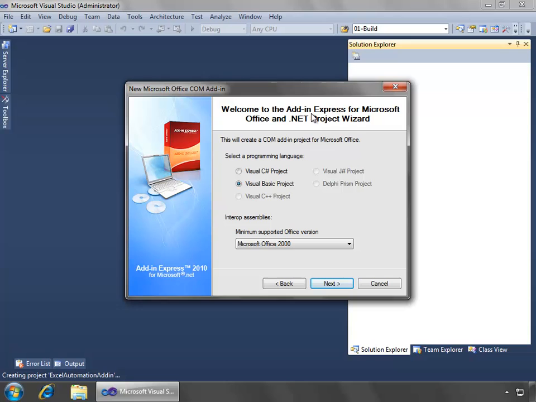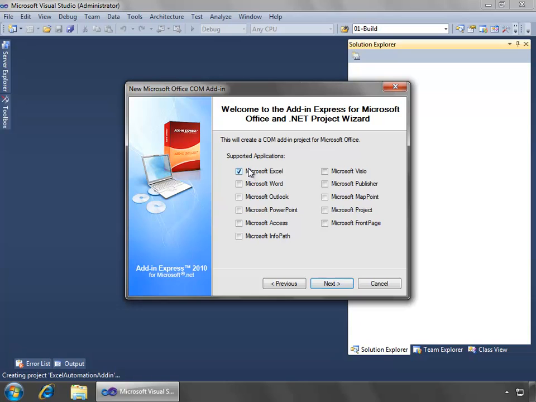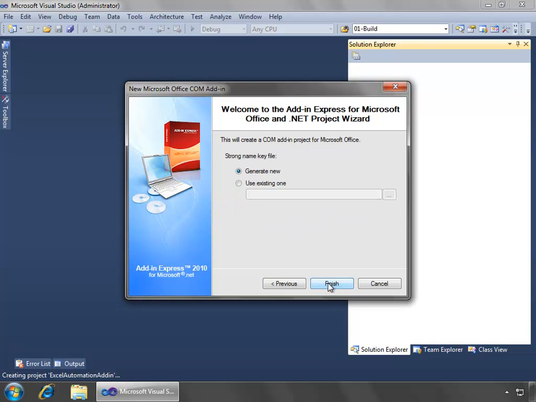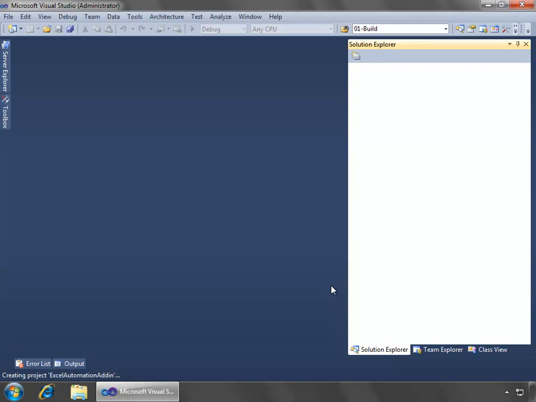The Add-in Express new project wizard opens up, and I'm going to choose Visual Basic Project as my language, and I'll go ahead and support Office 2000 and above. For the supported application, I will select Excel only and say Next. And for the strong name key file, I'll go ahead and select the default, which is Generate New, and click Finish.